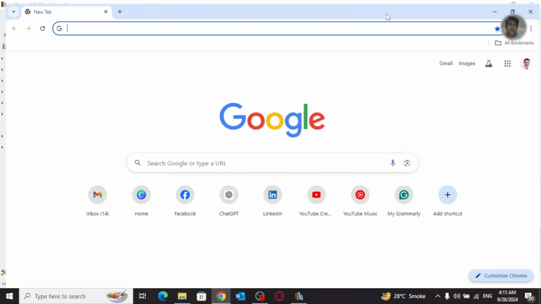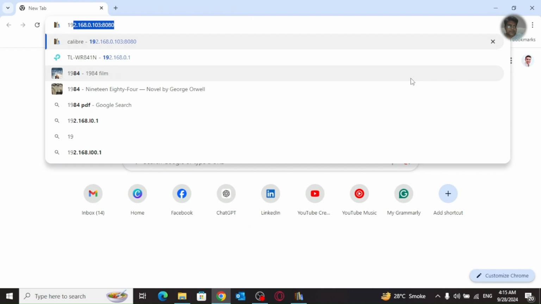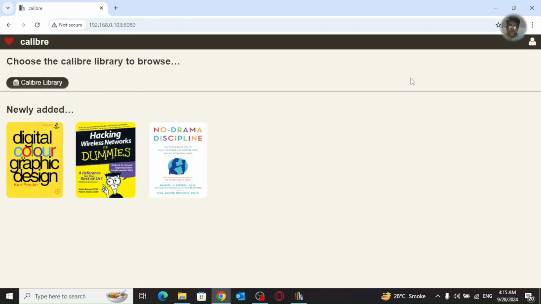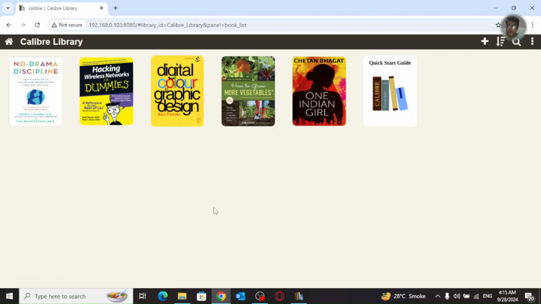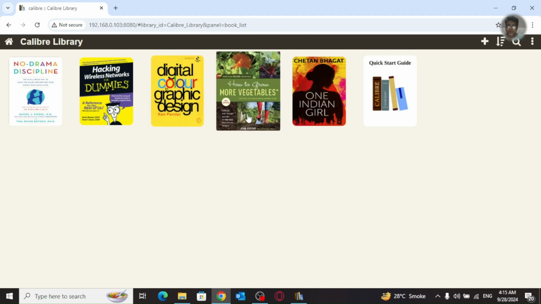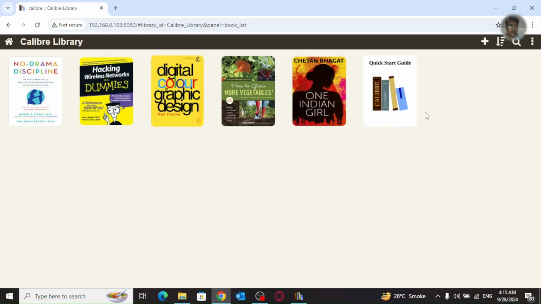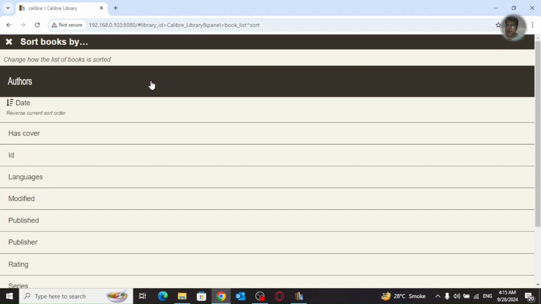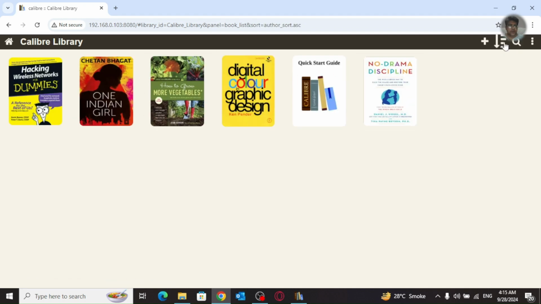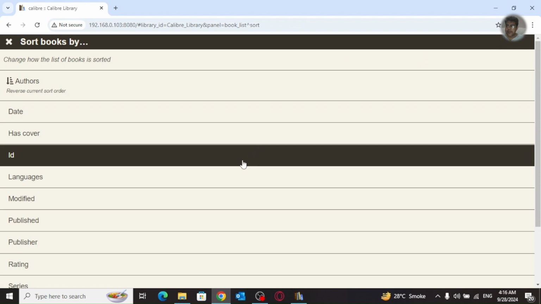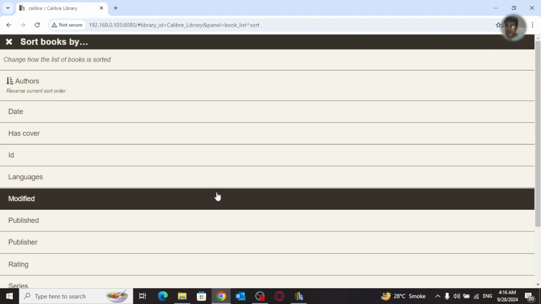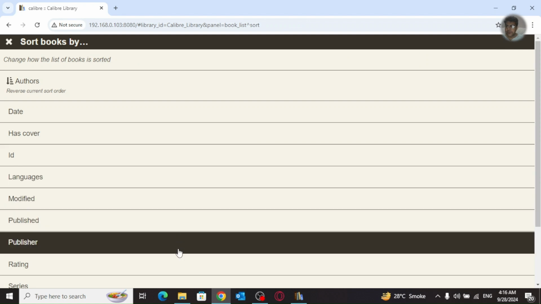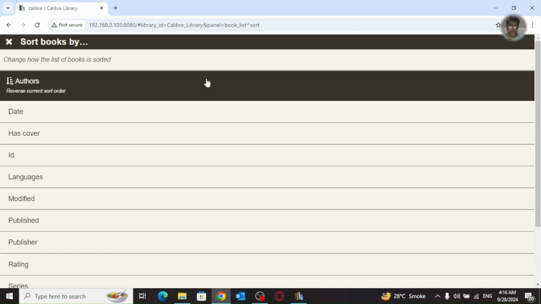And there you can see it's 192.168.0.103:8080, and there you can see it's now available on my web browser, and all books are available here. And I can actually view, I can sort by author, I can sort by date, has cover, ID, language, modified, publisher, rating, series, and so on.